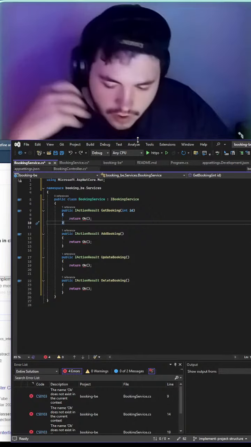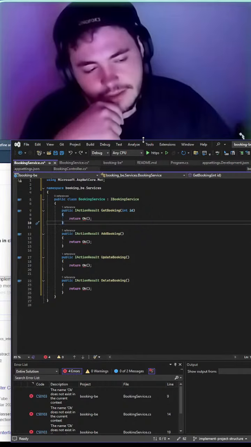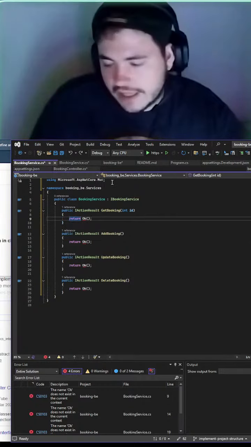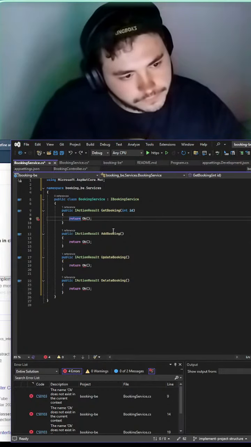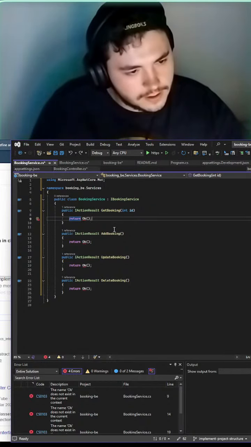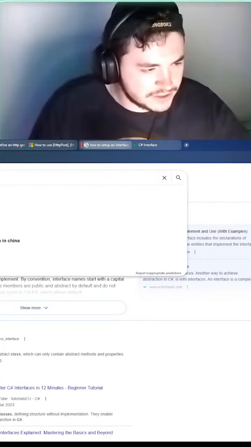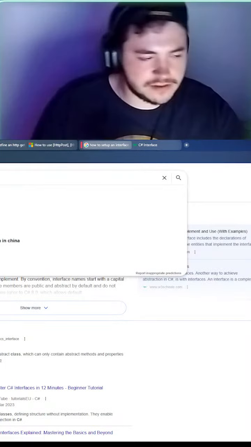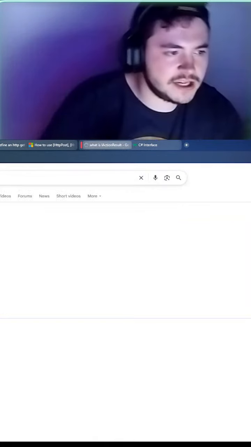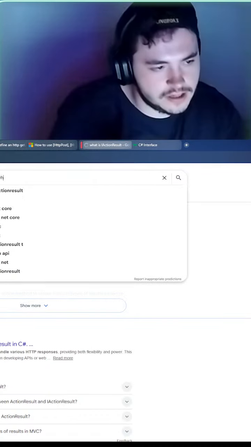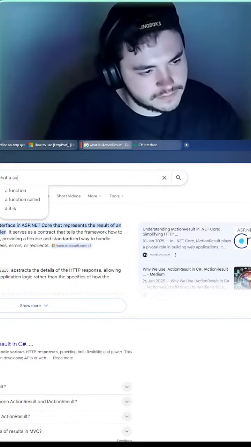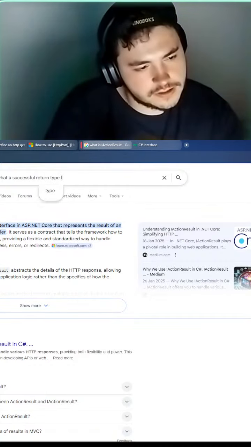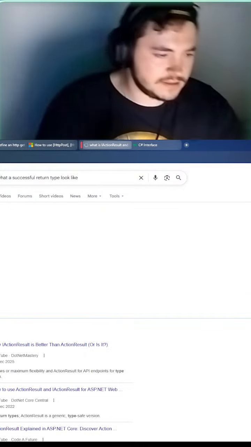So when we program, I want to understand the problem. I want to research how to solve the problem, and we come up with a proper solution there. But in order to do that, I need to actually read documentation. So let's firstly understand what IActionResult is. So what is IActionResult, and what does a successful return type look like?